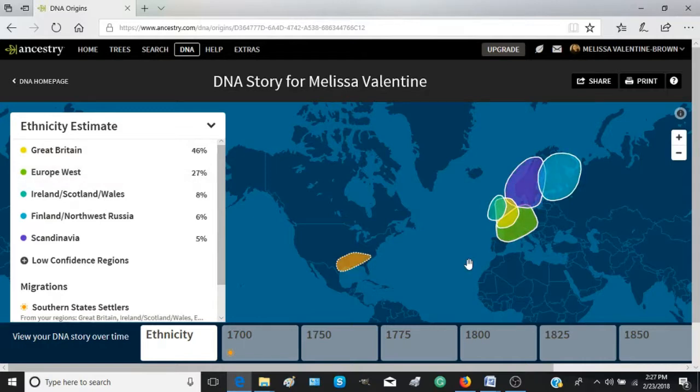But the really cool part that I love to do here is down here at the bottom, it says view your DNA story over time. Now this is only going to be interesting for you if you have your tree very extensively filled out for probably a couple hundred years worth of generations. I literally have a few thousand people in my family tree, so I have a lot.